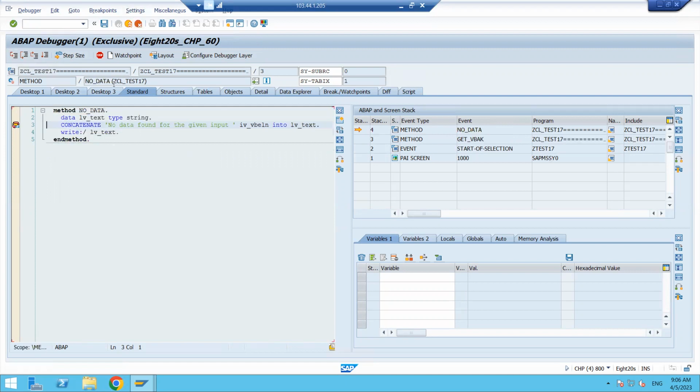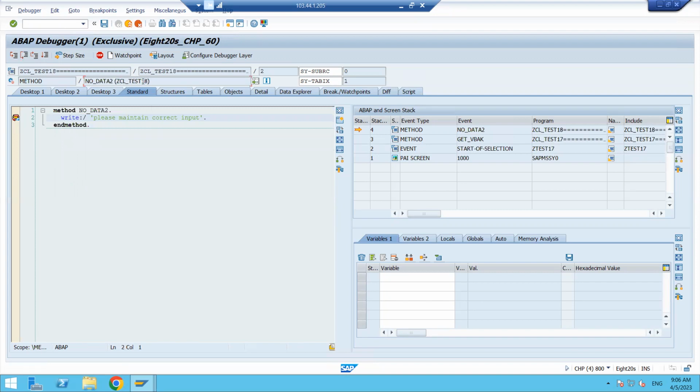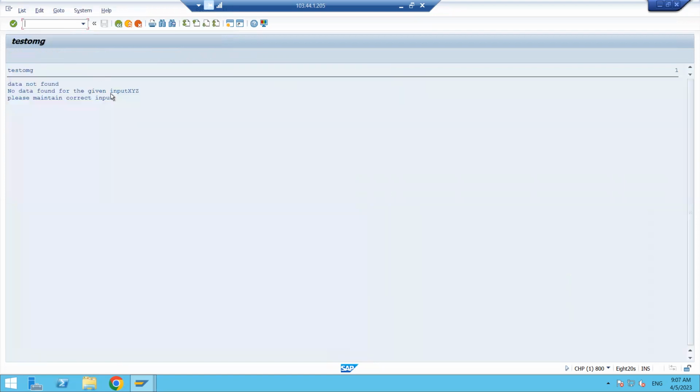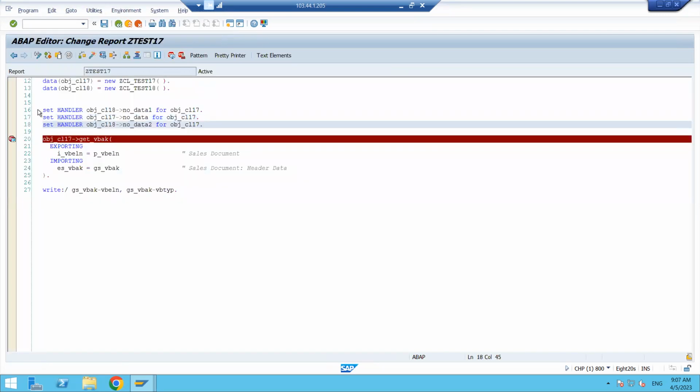You can see the class name is JCL test 17 only. Same class, the method is implemented here. If I click on F5 one more time, it will go to event handler method 3, in the second class. The class name is JCL test 18 and the method name is no data 2. Click on F6 and click on F8. So this is the sequence. How we are giving the order here, in the same sequence the event handler methods will trigger.